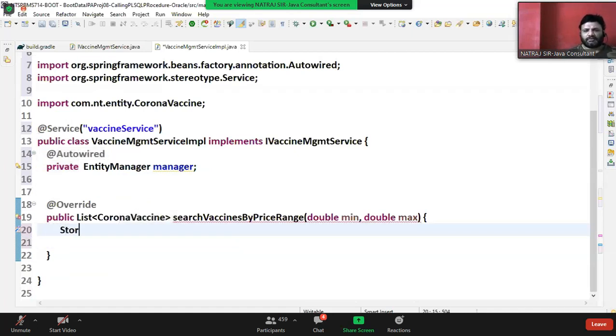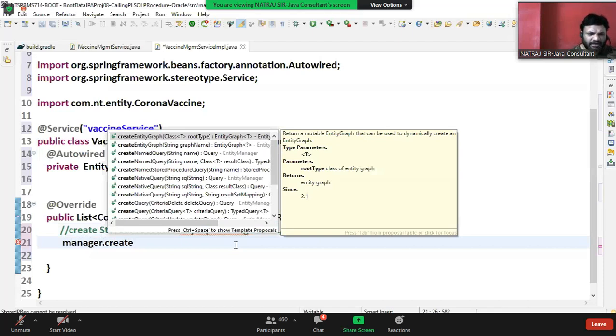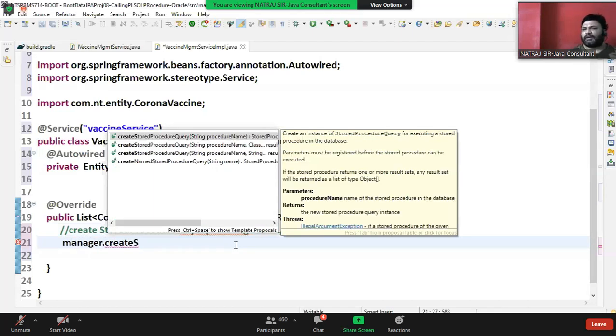Okay, guys. Stored procedure. Create a StoredProcedureQuery object representing our PL/SQL procedure. Okay, now listen, observe. Manager dot. Those of you who have done Hibernate 5, the latest versions 5.4, 5.5, for them it's very easy, guys.